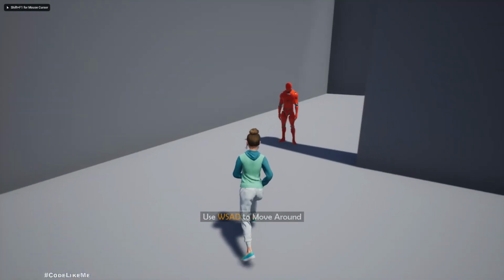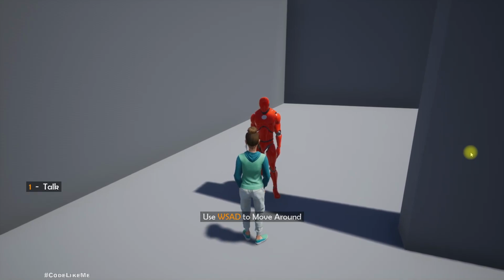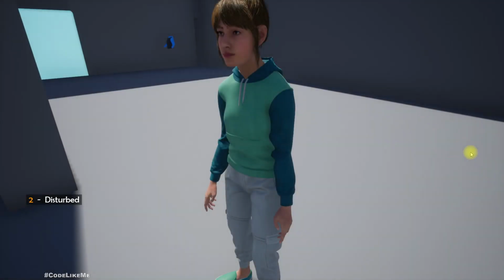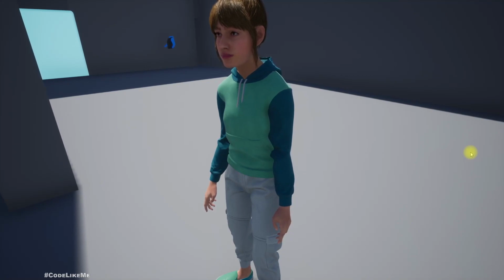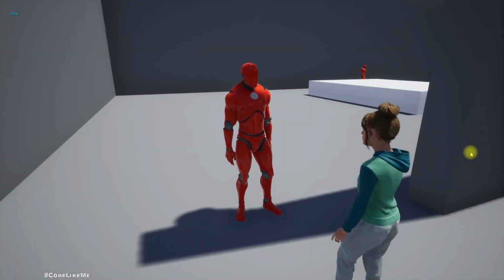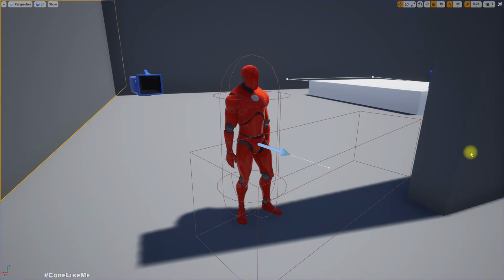Let's try the first dialogue. Second one. Okay, so this part is working.